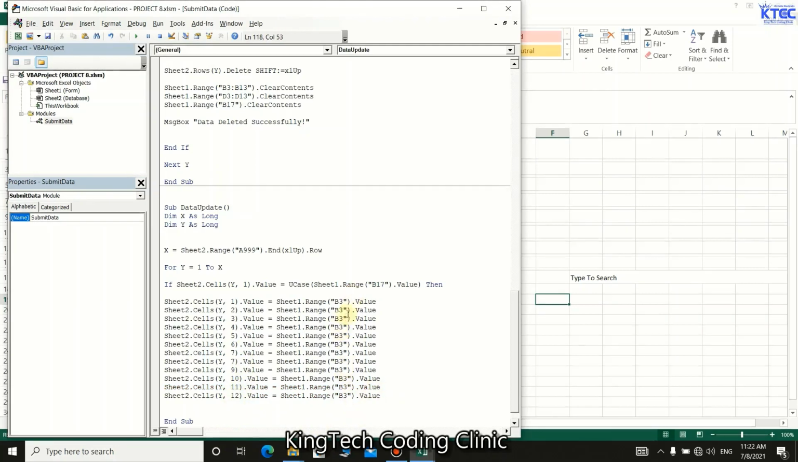Perfect. Now we are going to be editing this. So this is now going to be B5, B7, B9, B11. Okay, and then B13. And here we're going to have D3. Sorry, D3, D5, D7, D9, D11, then D13. Perfect. So with this, we're going to update everything there without any problem.